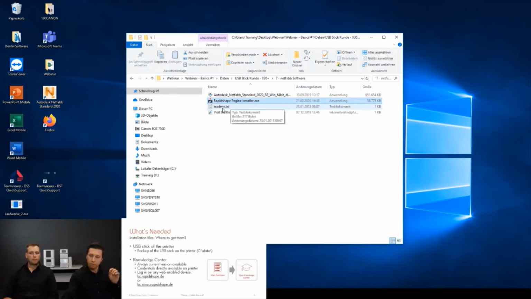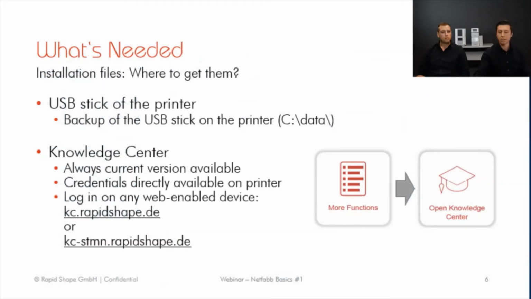Maybe you've also seen there's a link directly to the Knowledge Center. So let me quickly cover this. Why is there a link to the Knowledge Center? In the Knowledge Center there's always the current version of these two files available. Depending on when you ordered your machine or when it was delivered, there might be a not current version of these two files on the USB stick. So please, if you've got the chance, visit the Knowledge Center and download it from there.